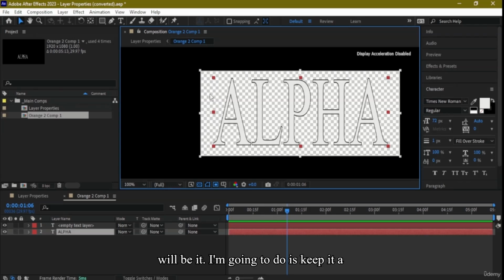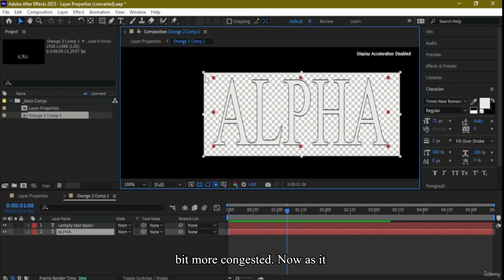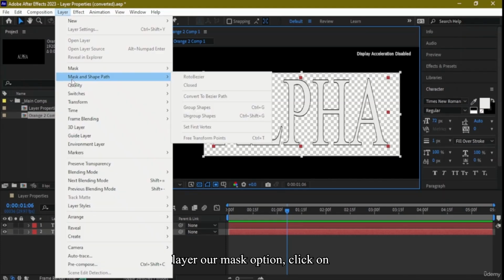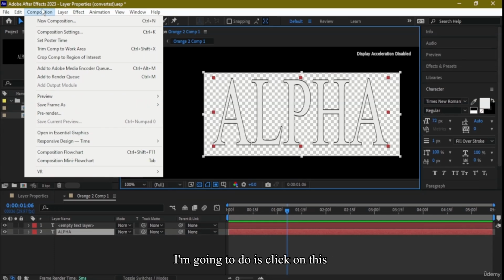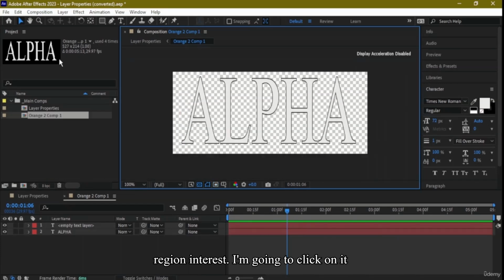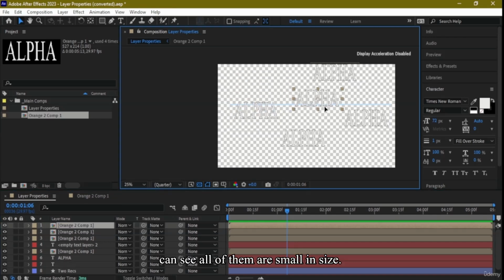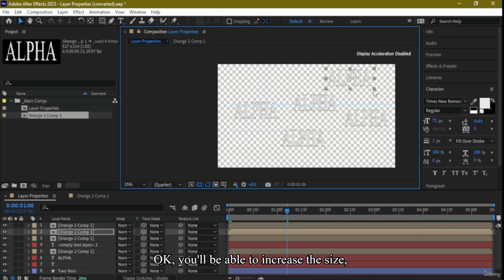I'm going to keep it a bit more congested. Now as it is done, I'm going to select this layer or mask option. Click on new mask. You will be able to mask that up, but if you don't want to mask that up, that's totally up to you. But what I'm going to do is click on this composition and choose crop comp to region of interest. I'm going to click on it, and that is done over here. I'm going to go over to the layer composition, and now you can see all of them are small in size. You will be able to increase the size, do whatever you want.